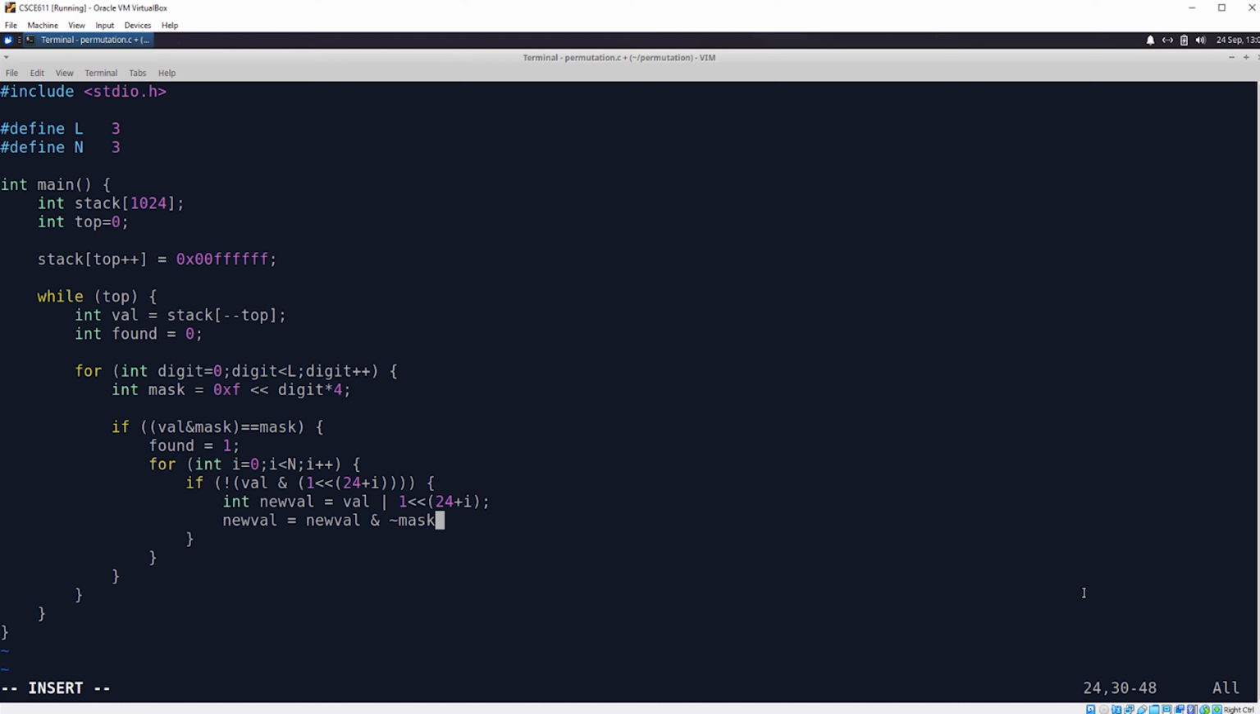So there'll be a set of 4 zeros that line up with the slot that I'm filling. That will be zeros, so I'll AND that with new val, and that will zero out the empty slot, and then I can do an OR with the value that I want to add, which is i shifted by 4 times digit bits to the left. So again, the first line of code here is setting the bit saying that I've used this value in this partial permutation, and the second line is actually inserting the value into the appropriate slot. And then once I do that, then I can just push that value onto the stack.